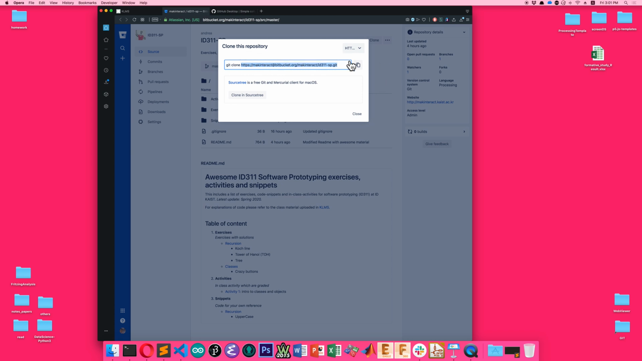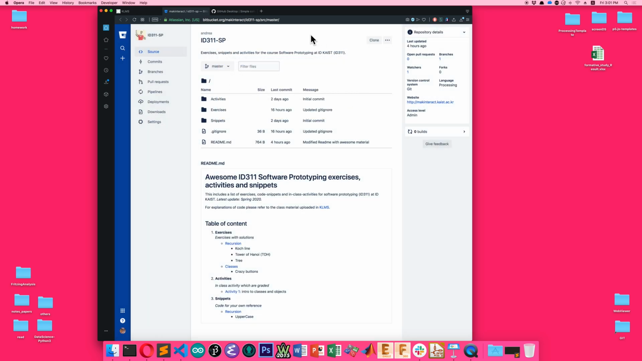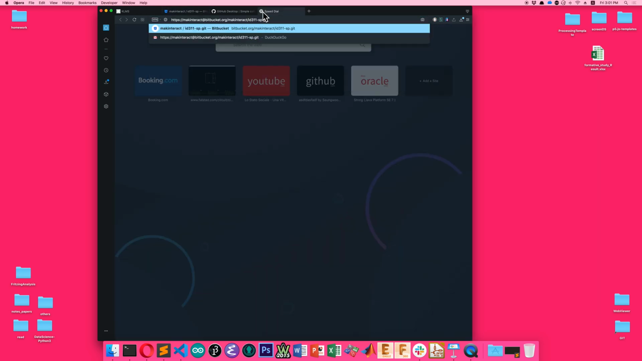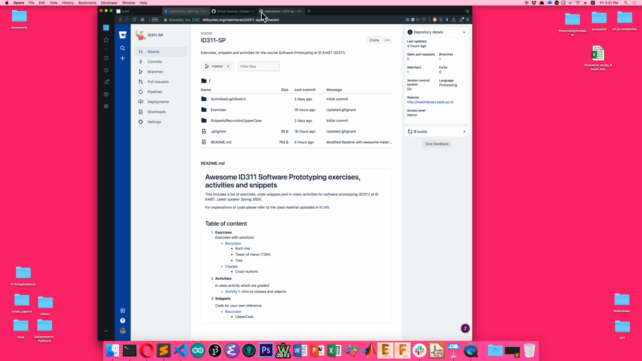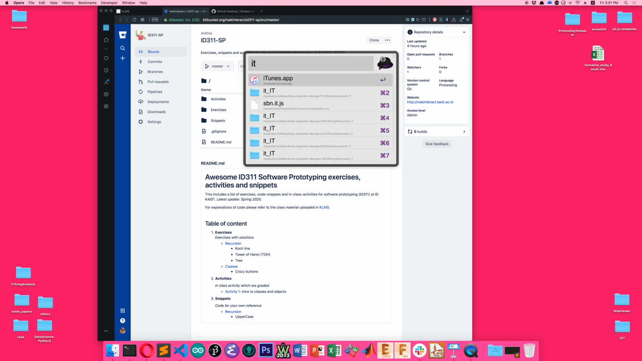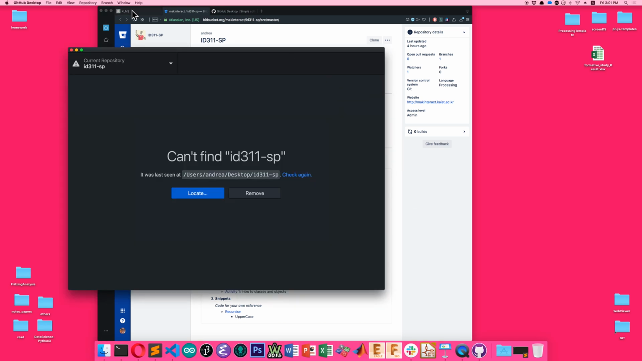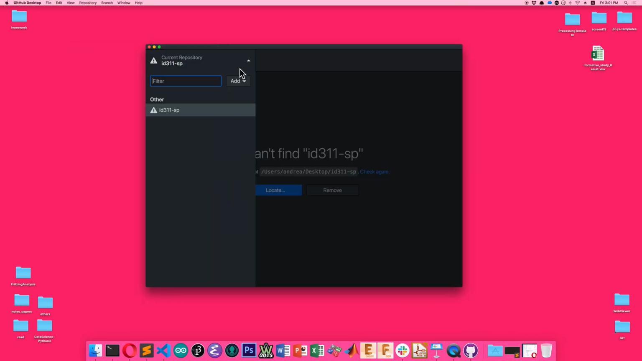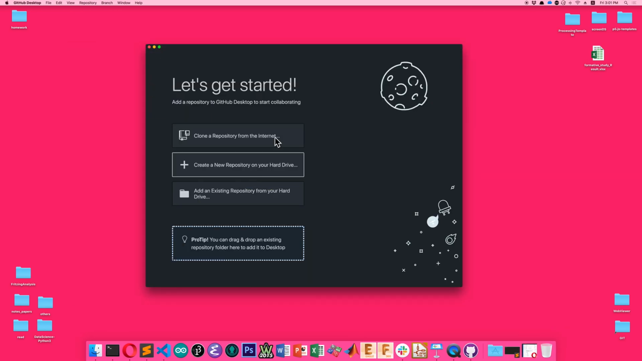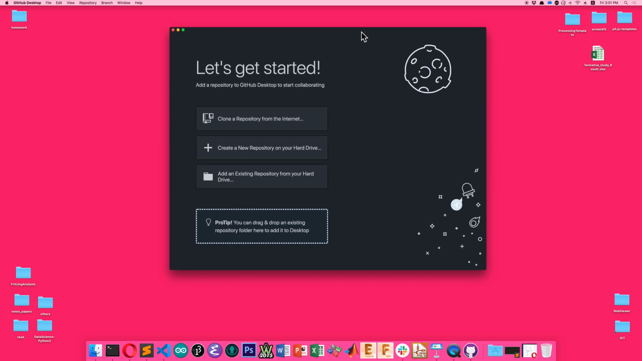which is the URL for this particular repository. This URL is nothing special, and actually if I paste it over here, it will open up the same page again, okay? So what you want to do instead is to open up GitHub Desktop that you have installed, and in my case I do this way and I open it up. I happen to have already a repository, so let me get rid of it, and this is what you should see.